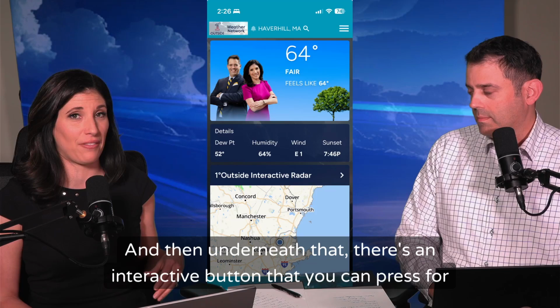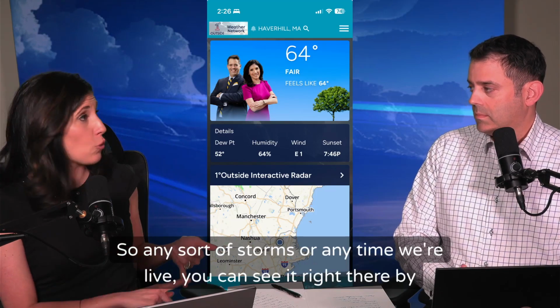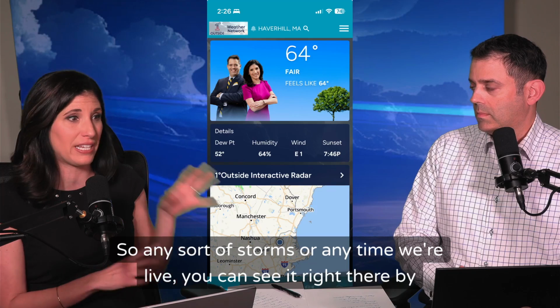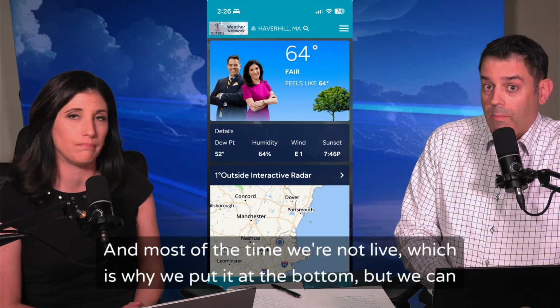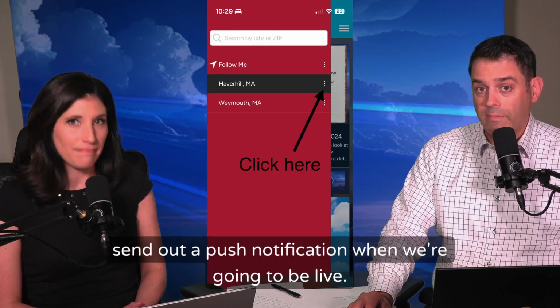And then underneath that, there's an interactive button that you can press for live streaming. So any sort of storms or anytime we're live, you can see it right there by clicking on that. Most of the time we're not live, which is why we put it at the bottom, but we can send out a push notification when we're going to be live, so you'll know about it.